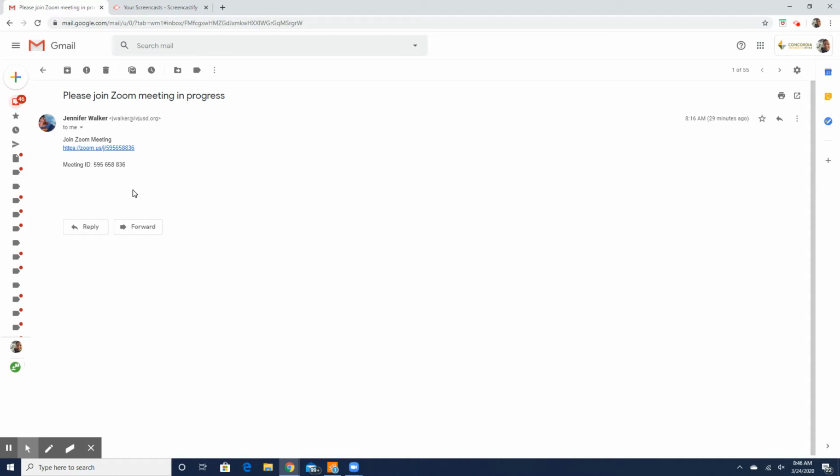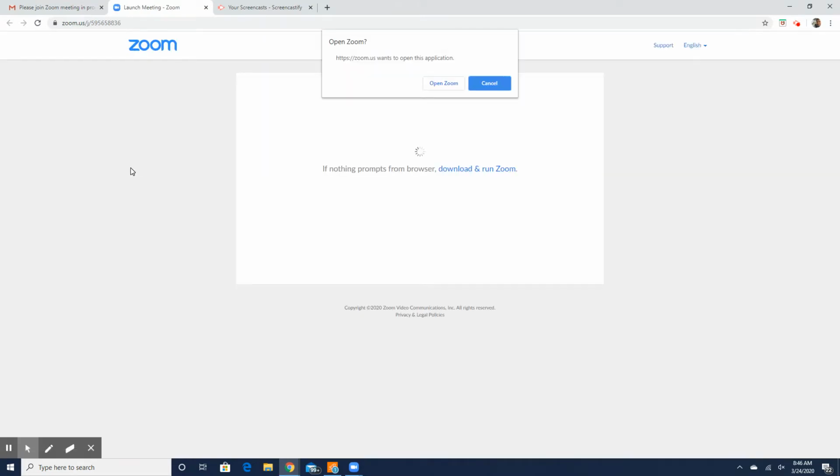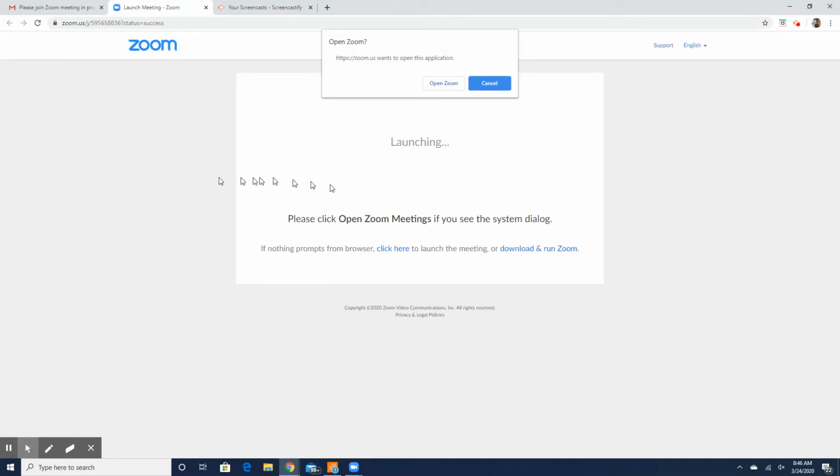Hi, I'm going to show you how to use the buttons in Zoom. Through your email, click on the invitation and you want to open Zoom. You can use any of these. If you don't see this, there might be an orange button down here. You would have run it.